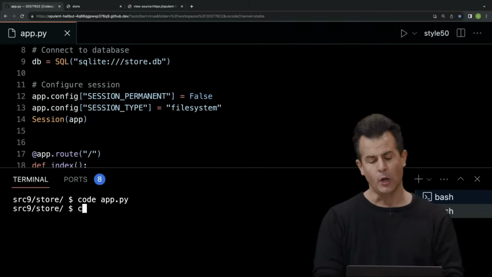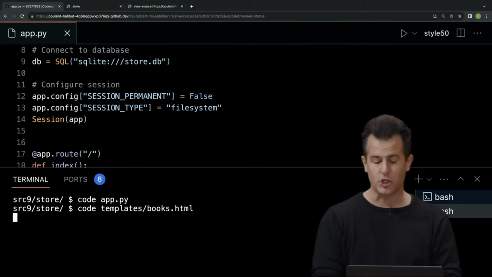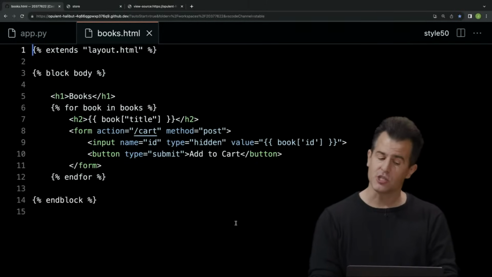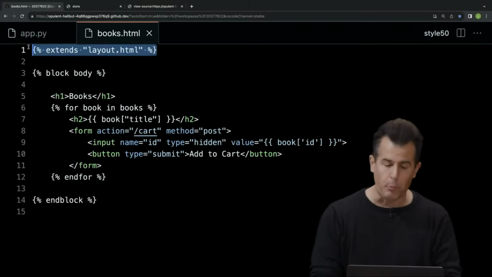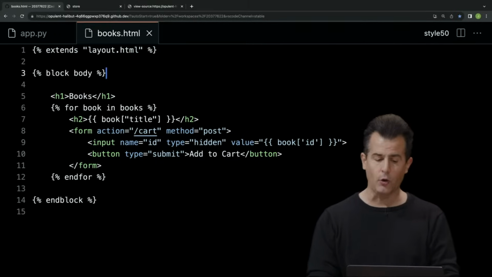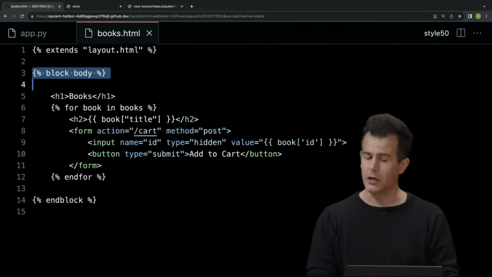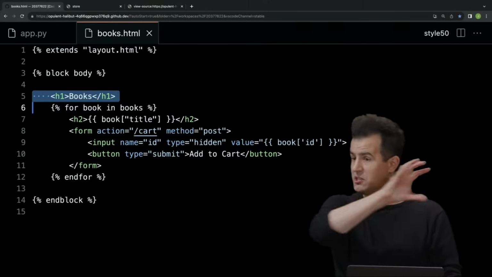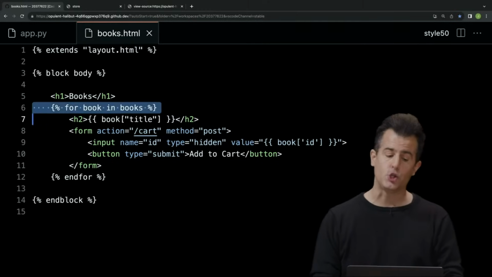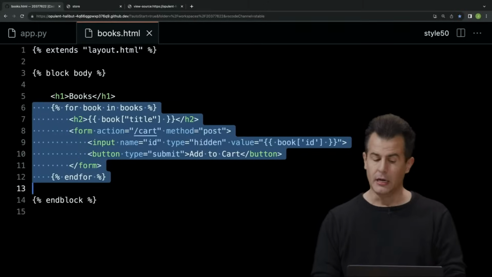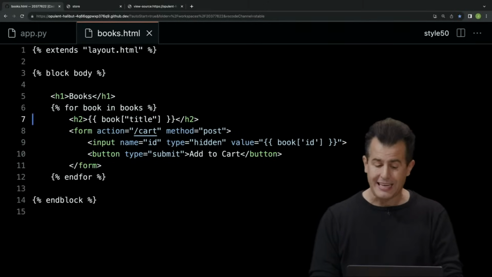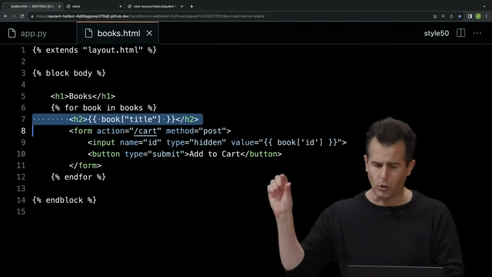Let me go into templates, book.html. And perhaps not surprisingly, here's that same boilerplate as before. We extend the layout. Here's my body block. Here's that h1 tag that just says books at the top of the page. And here is a Jinja for loop in the template that is going to output for every book an h2, which is smaller but still bold for the title.